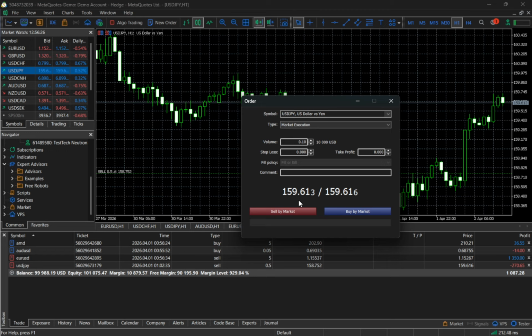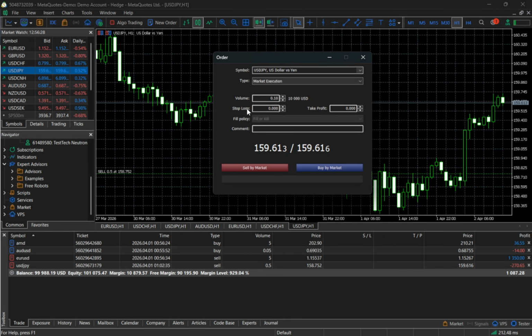Finally, practice solid risk management. Always use a stop loss and a take profit. Only risk what you can afford, and start with a demo account to build skill before trading real funds. That's how to trade MetaTrader 5 on PC. Follow these steps, stay disciplined, and keep learning with each trade.